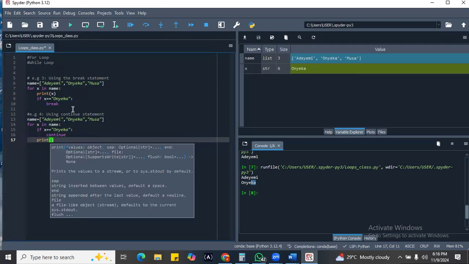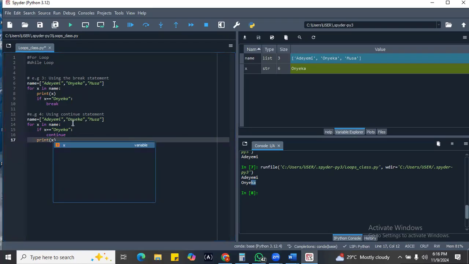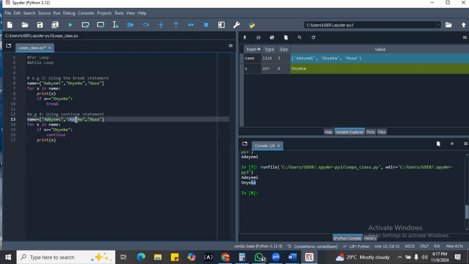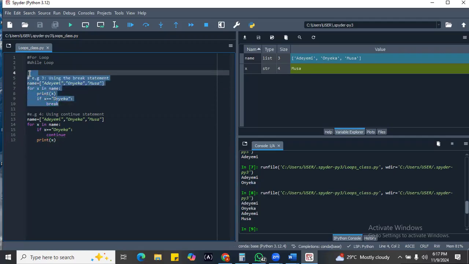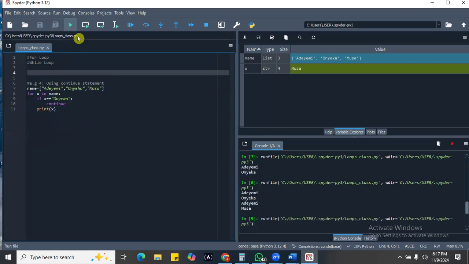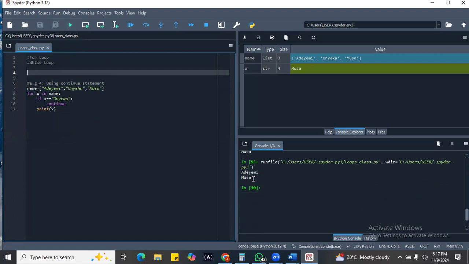Let's print x. So what happens here is that if x in name, we are talking about all of these items, these iterators, right? So if x is equal to Onyeka, if this x is Onyeka, continue. So let's run this and see. Let me take this out and run it again so that we have clarity. So we have Adeyemi and Musa.